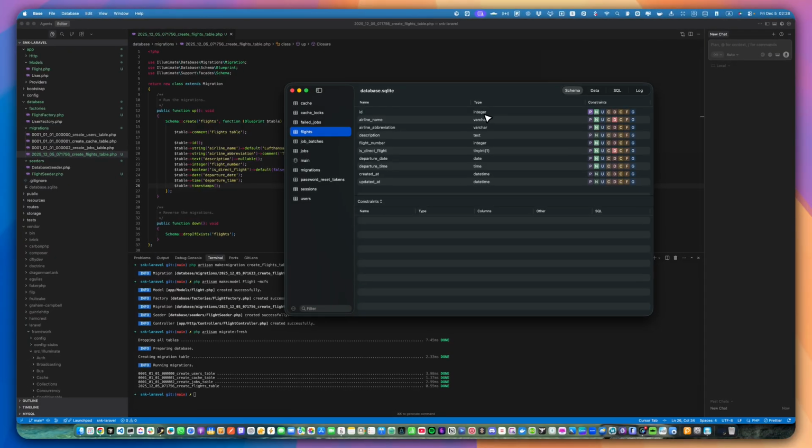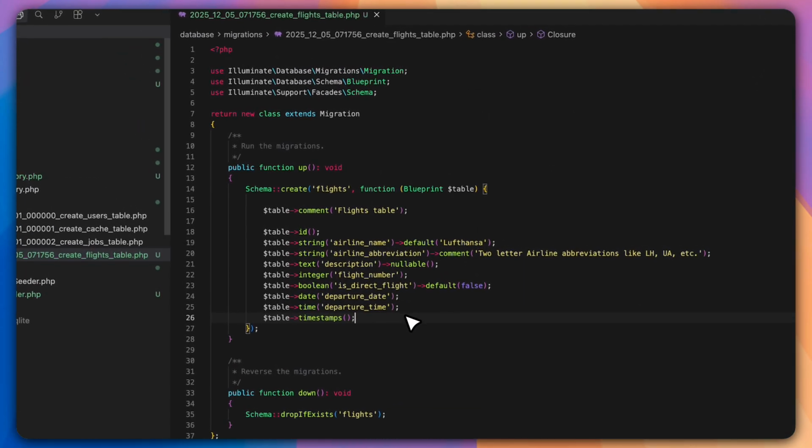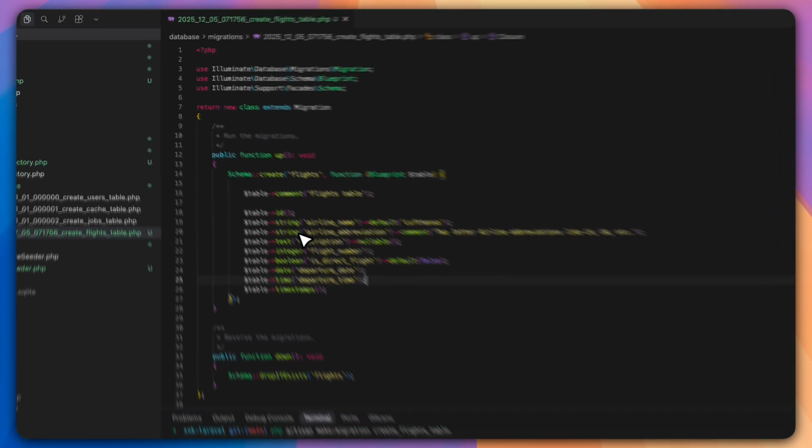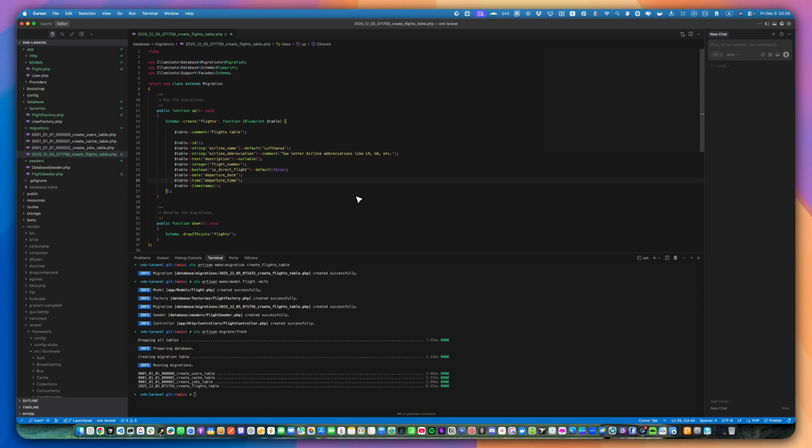So now, as you can see, there is integer, there's varchar, there is text, there is integer, there is tiny integer. So this is for the boolean thing, date, time, datetime. So there's a few here that are covered like this. So I think that should be enough for the first video.